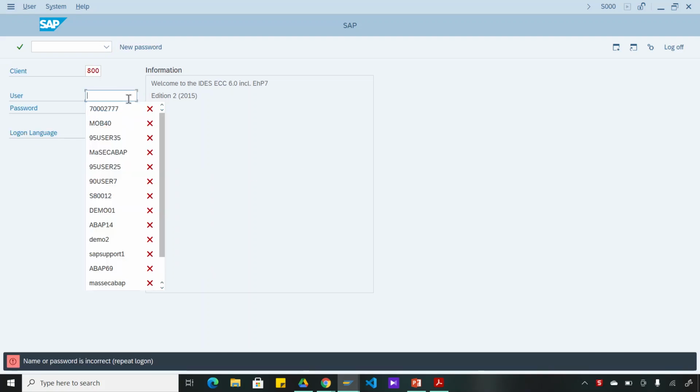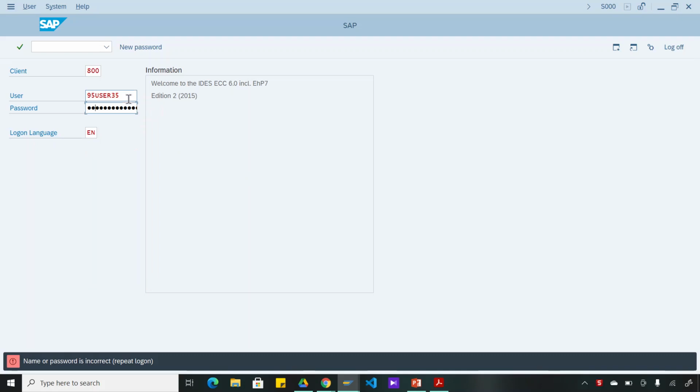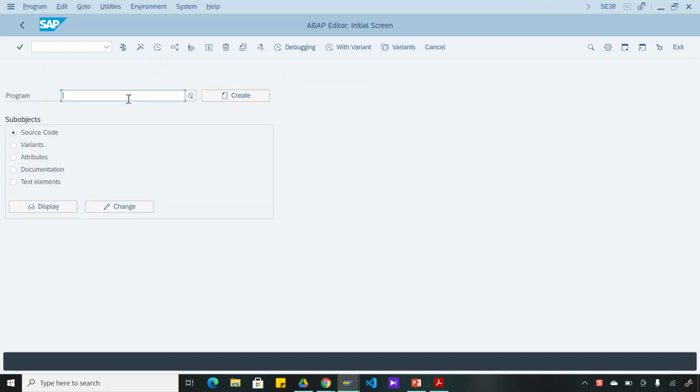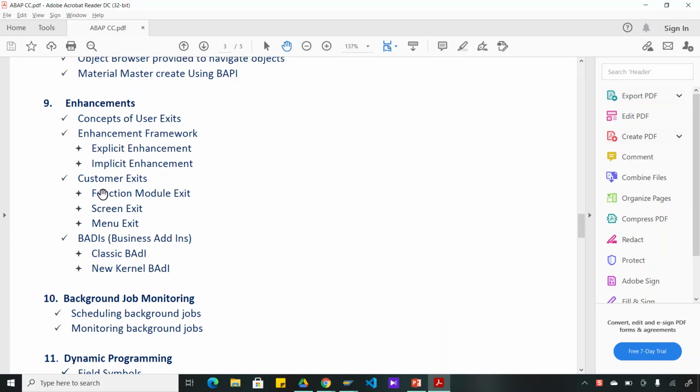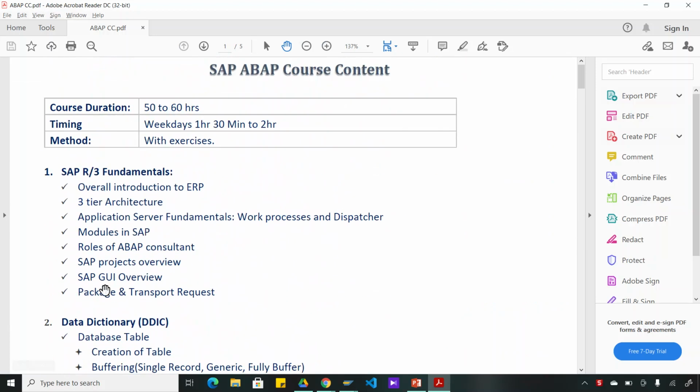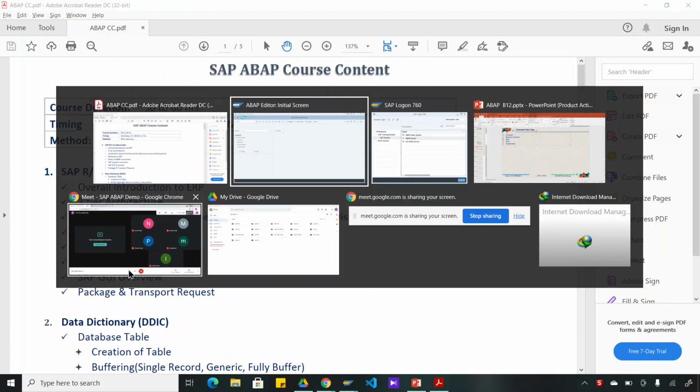One minute, I just entered the wrong user ID and password. Okay, now I'll go to SE38. No need to worry about any of these things, I'll cover them anyway. No need to worry what is a transaction code, how I'm navigating and all. I'll cover that in the SAP GUI overview in the first chapter itself.